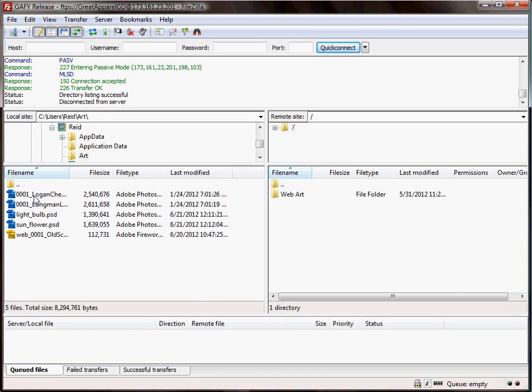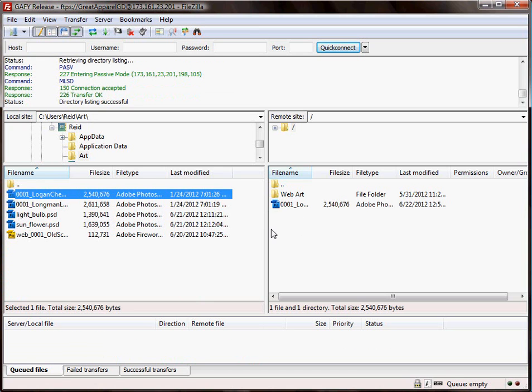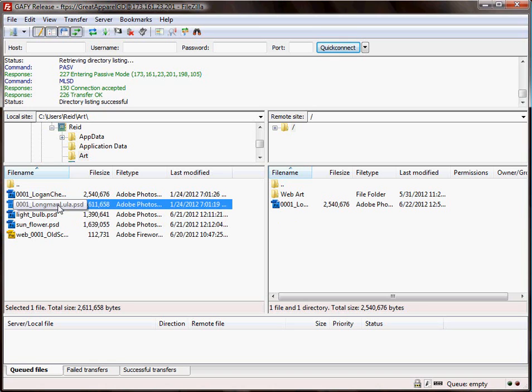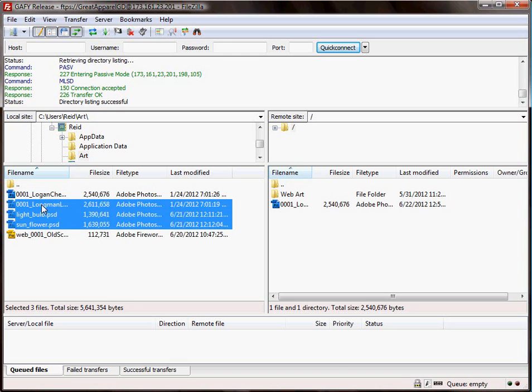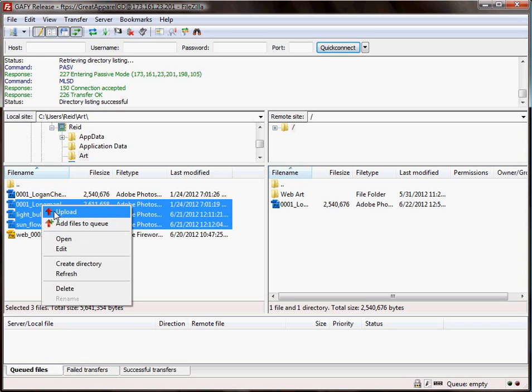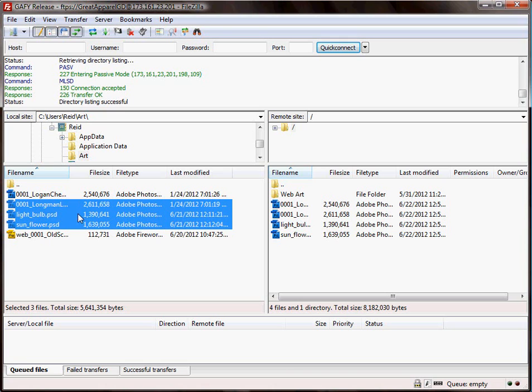For the first file I want transferred, I'm going to click on it and simply drag it over into the right quadrant. You can maybe see that there's an upload status on the very bottom quadrant, and you can definitely see that the file is now located in the right quadrant, so it has been successfully transferred. For the next 3 files I want transferred, I'm going to hold down Control as I click in order to select them all, and then I will right-click and click the Upload line. By doing that, I've now uploaded those 3 files, and they are all located on the server.